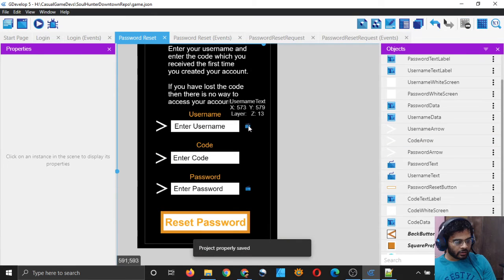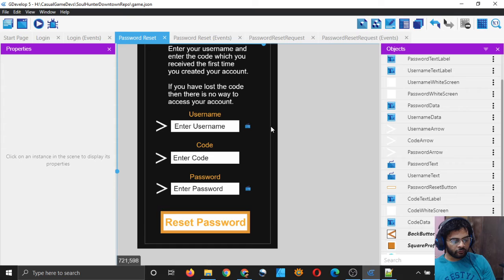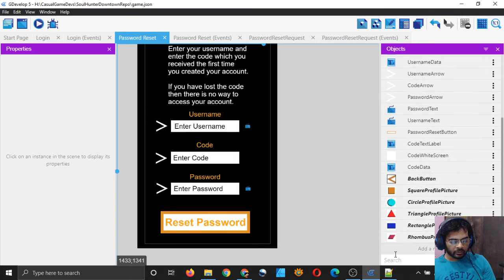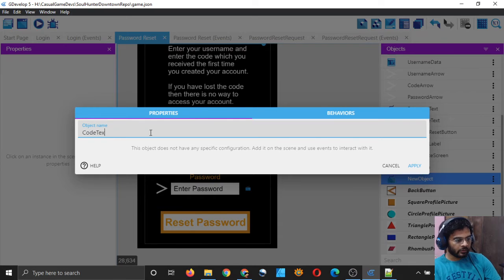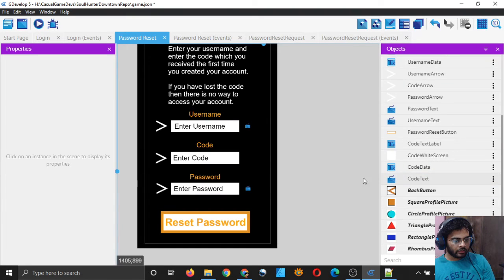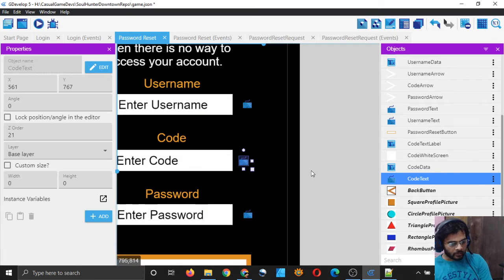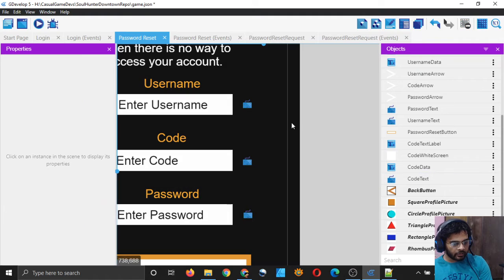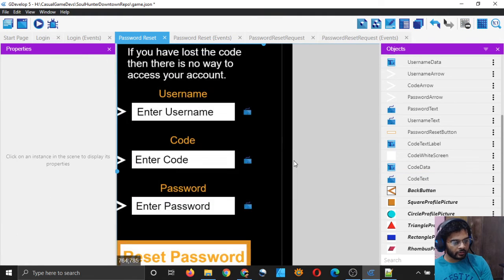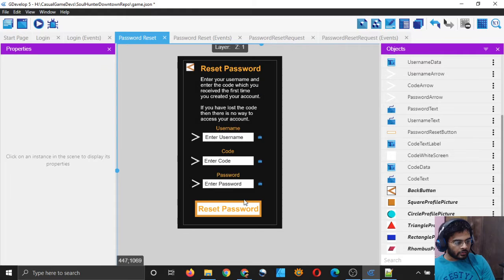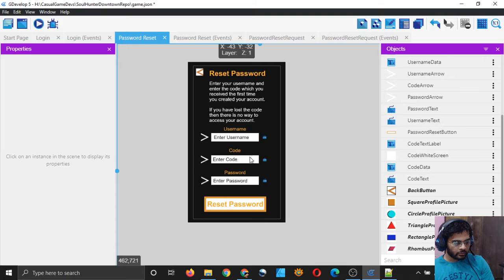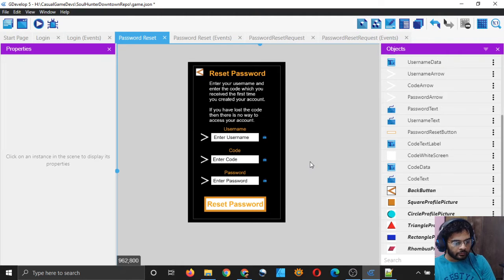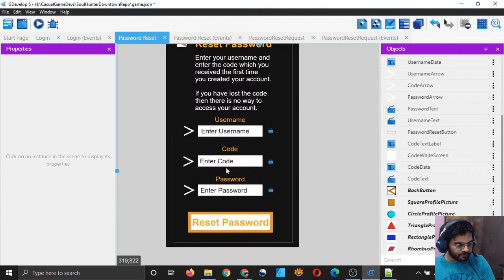And I now need a code text which will be a text entry object. So add a new object and text entry and just type code text and apply, and simply drag it next to the code white screen, and maybe put it where these two are so that it looks symmetrical and all. And now we need to write the code for this input field, right? So let me do that.